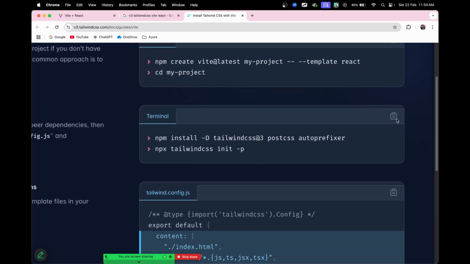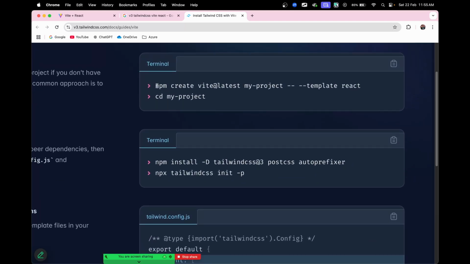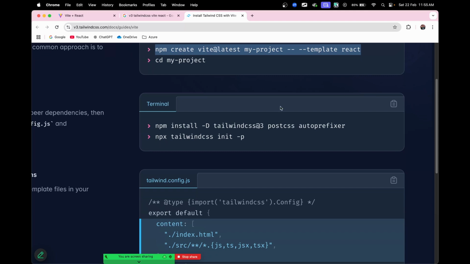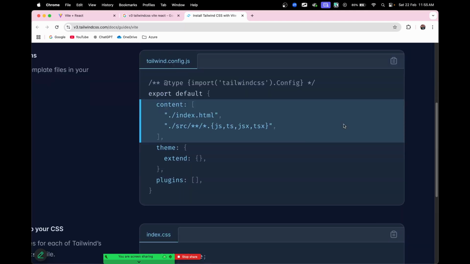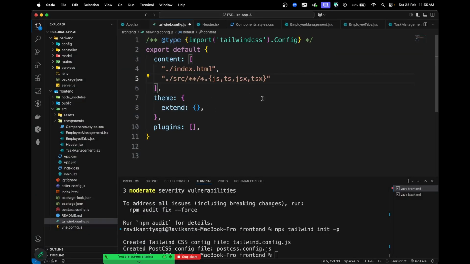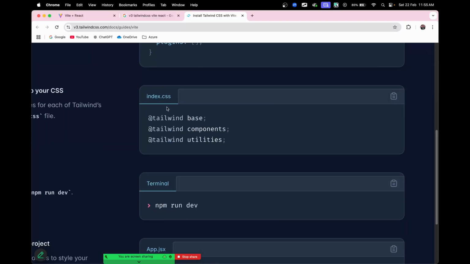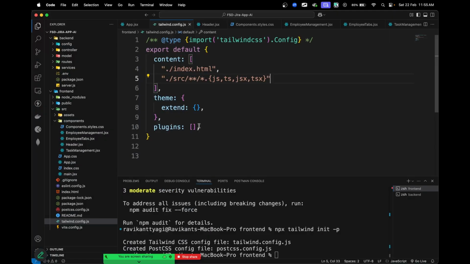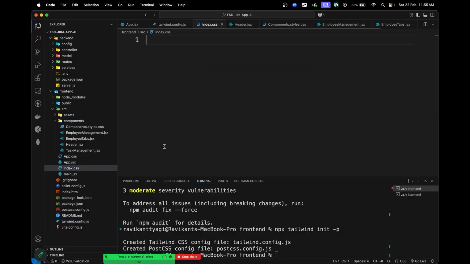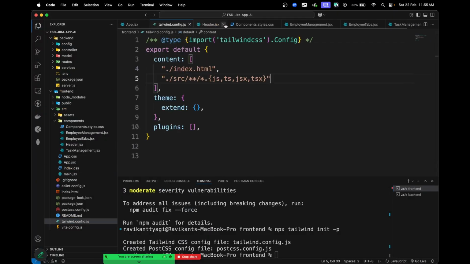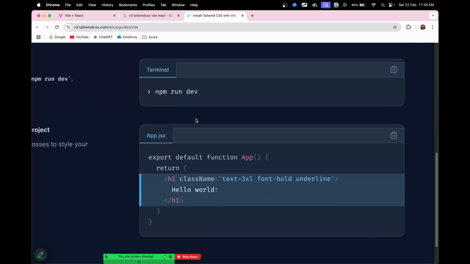In this URL, you can see this is the command I'm using. First you create your project like this, then you install Tailwind. I did that. And then finally in the content, you have to add these two things. In the content, you just need to paste it. That's it. Then if you scroll down, you will see that index.css needs these three things. So let's go to index.css and paste it. Close it. npm run dev, we are all set.